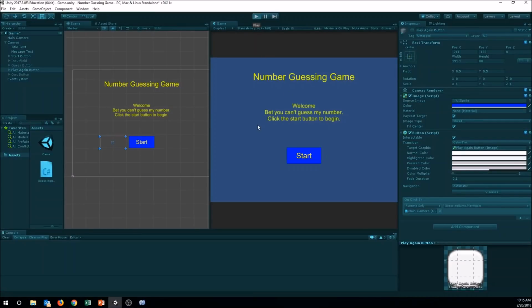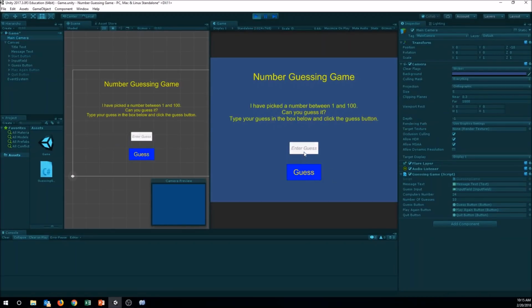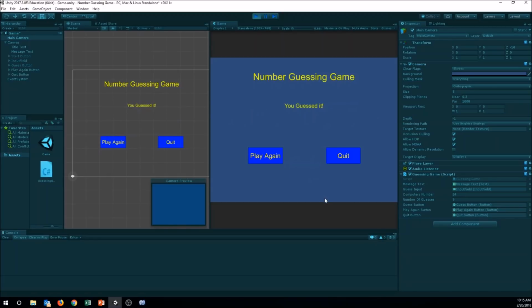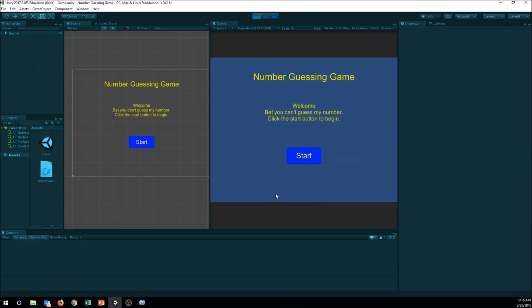So let's test and see what happens. If I hit play, let's make sure we can see the camera. We're going to start. Number is 24. Let's just win it. There we go. And now when I hit play again, it should reset my game back to the beginning. So let's click it. There we go. It reset my game back to the beginning.